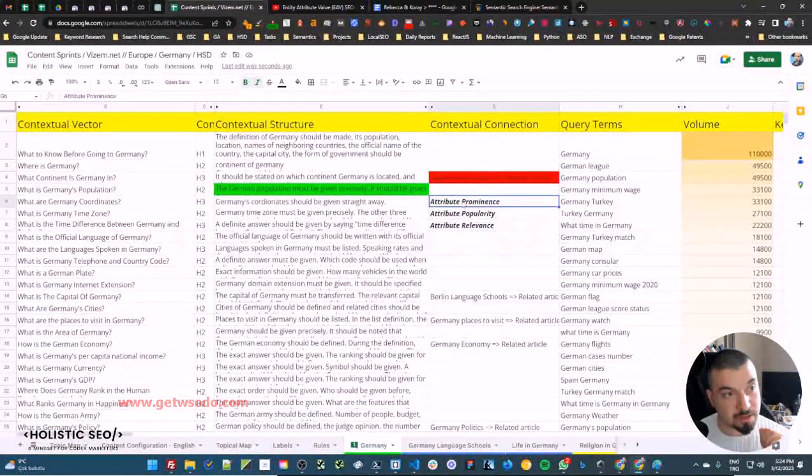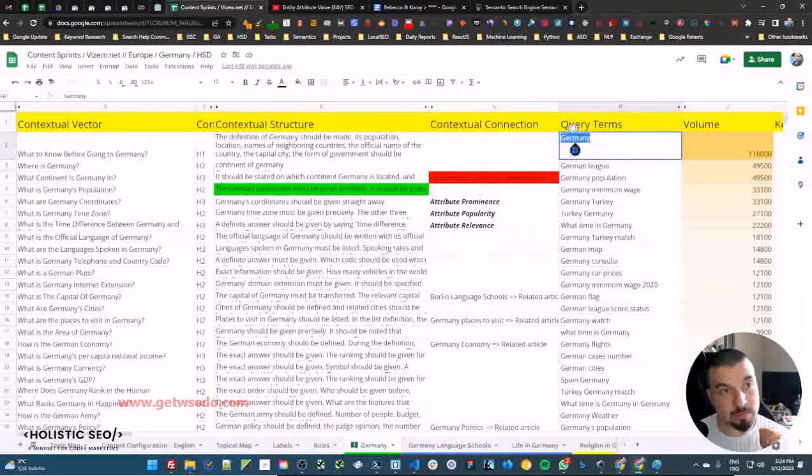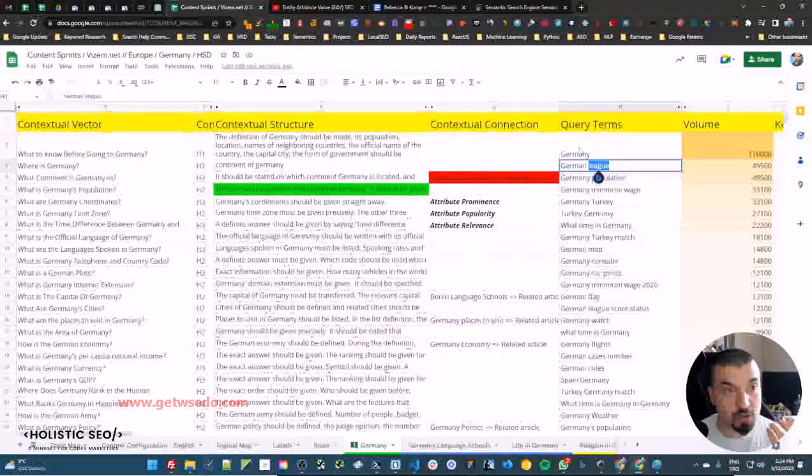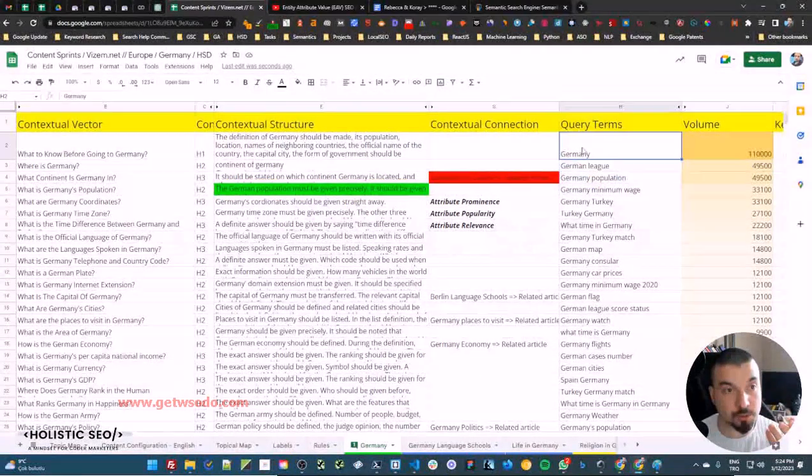So what is attribute prominence? Attribute prominence comes from the definition of the entity. When you look at a specific entity, let's say you ask a question like, what is Germany? If I remove the football league or basketball league from the concept of Germany, Germany will still continue to be a country. It wouldn't lose its type, or its actual overall definition.